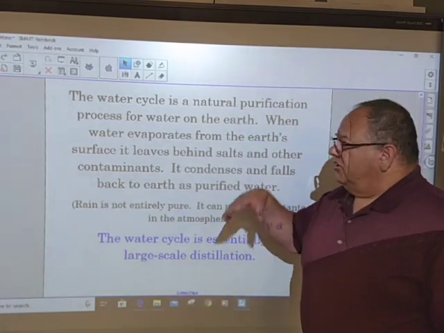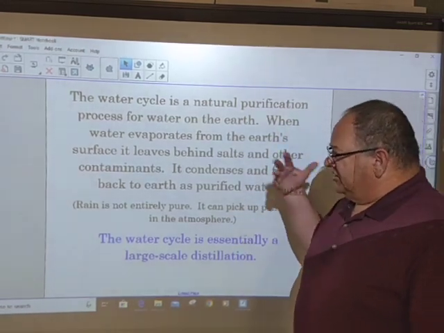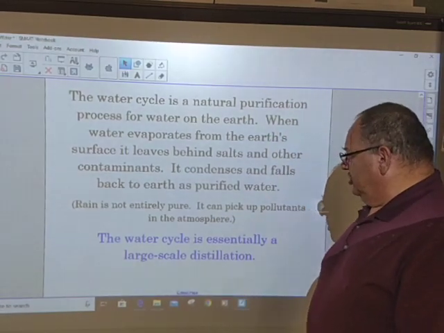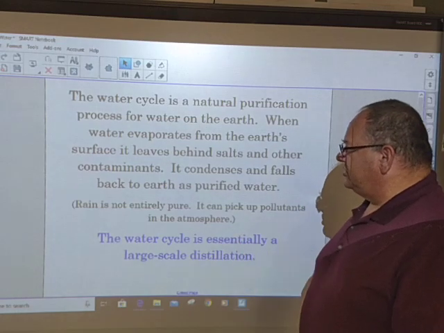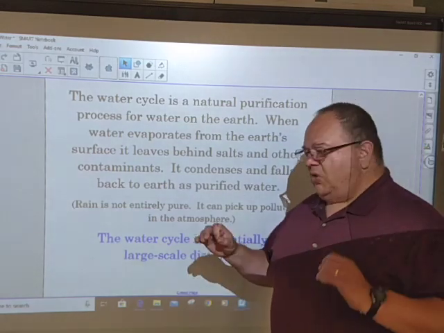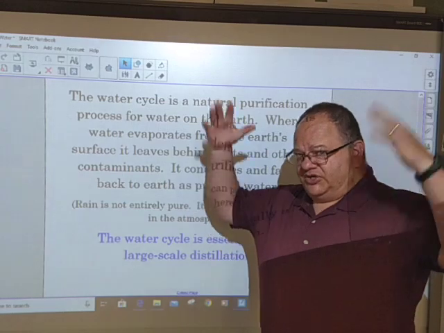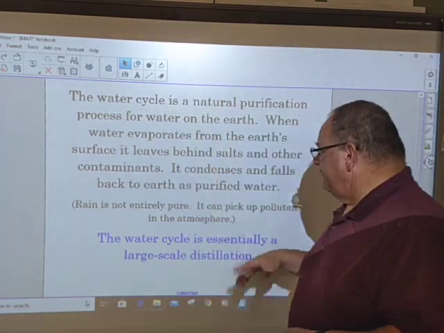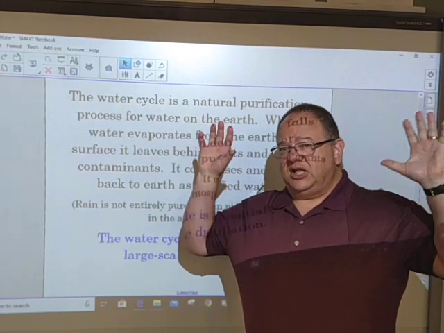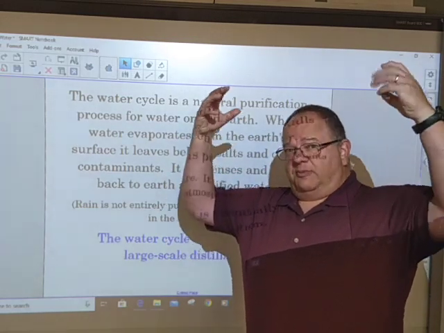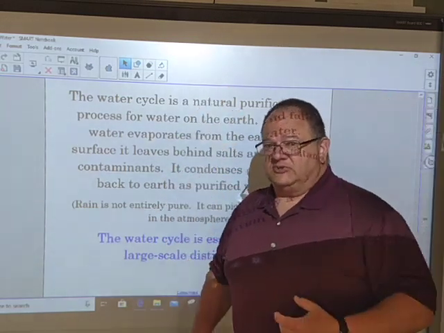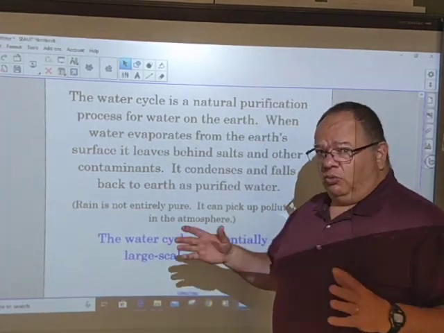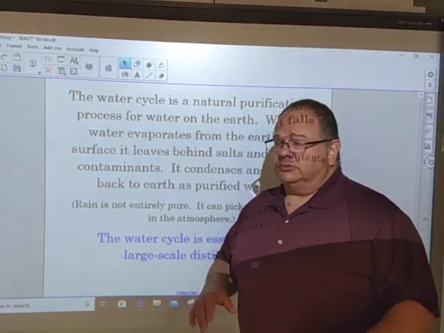So the water cycle is a natural purification process. It is a form of large scale distillation. Now just a note, rain is not entirely pure because you could have contaminants in your atmosphere that get absorbed. So if you have a place with a lot of pollution in the atmosphere, some of that pollution is going to be in the rain as it comes down. But overall, rain is pretty pure.